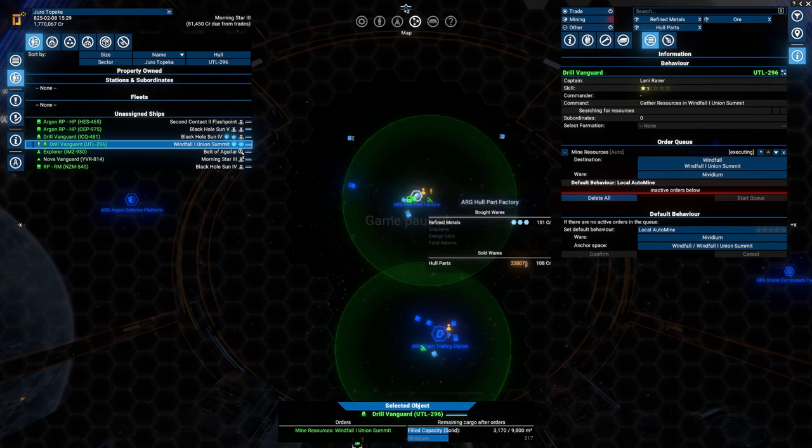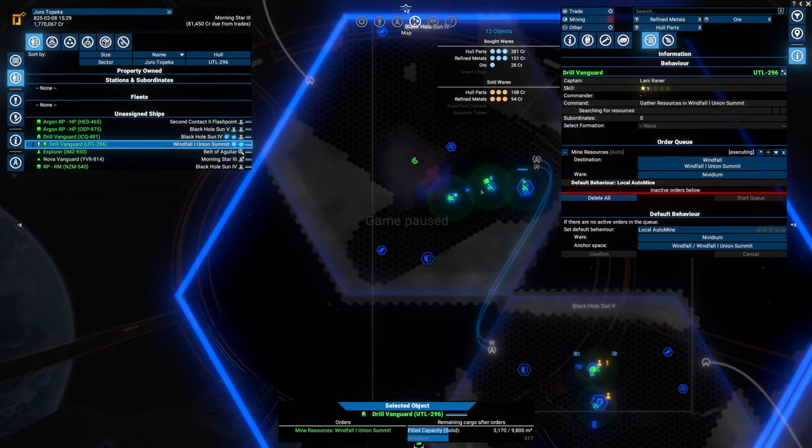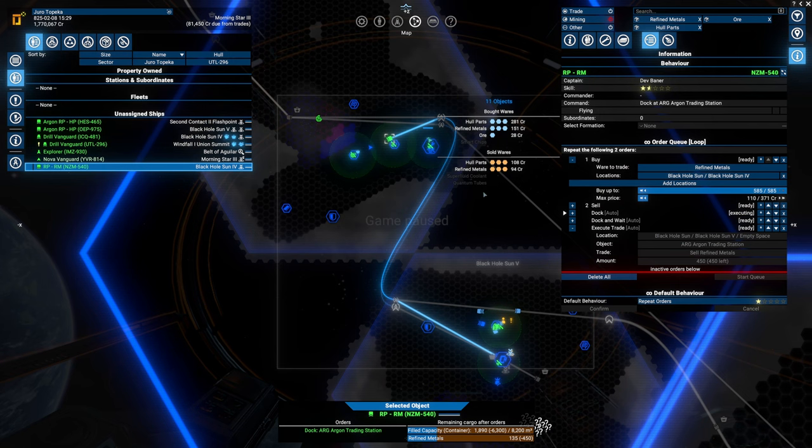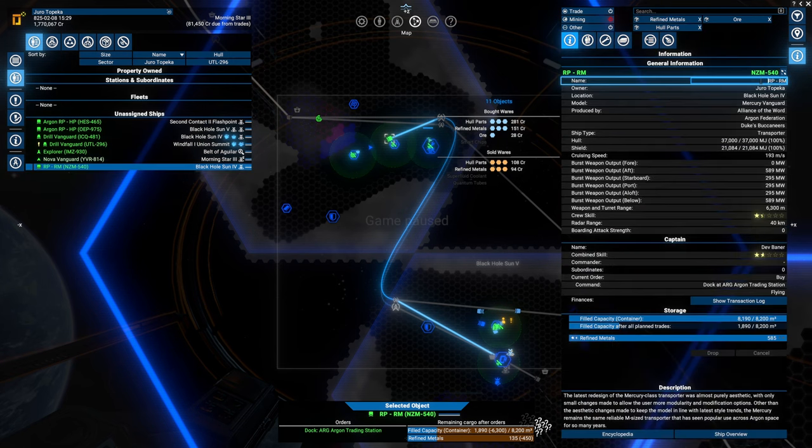I think if I do one more hull part, we can do another refined metals. And if we do another refined metals, we actually generate some more ore. That means that we're going to be changing this guy's name to also include Argon, so I know that it is in Argon territory. Repeat orders on refined metals. And he's just buying here, selling there.